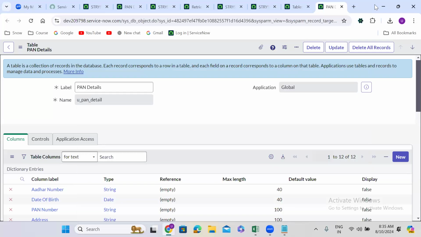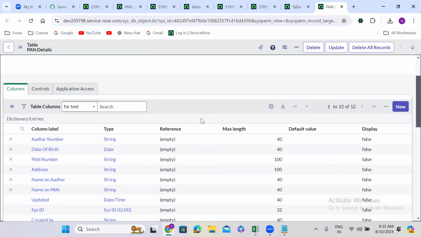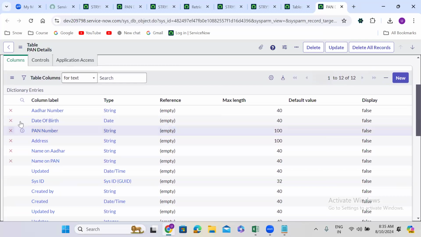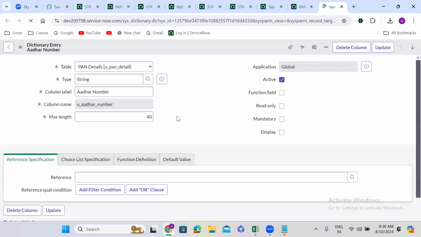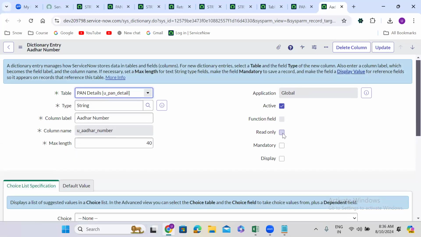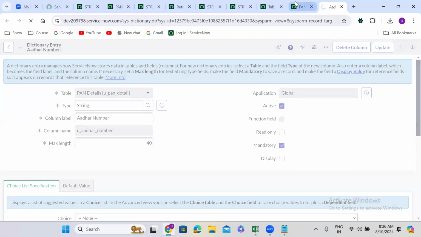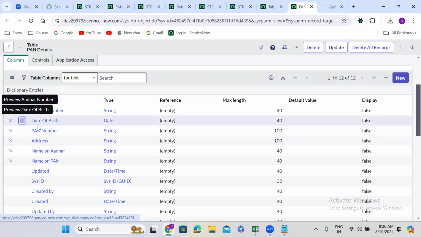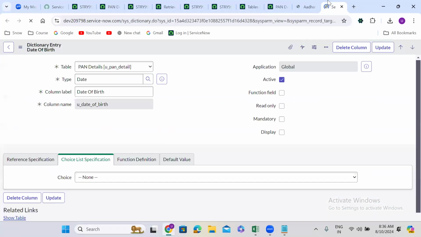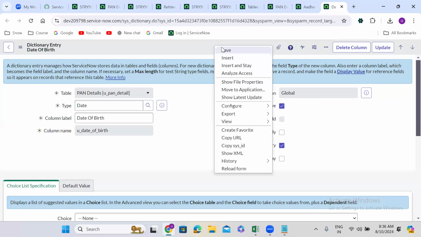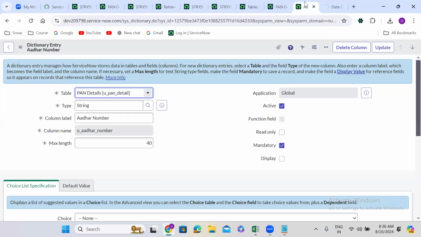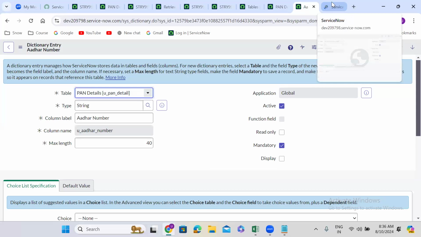Suppose you changed something in the test environment. In the test environment, you made these fields mandatory. Aadhaar number mandatory. You made date of birth also mandatory.